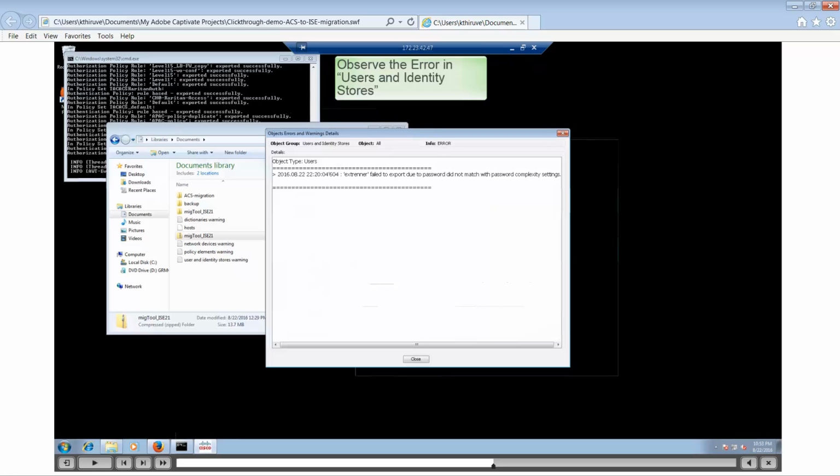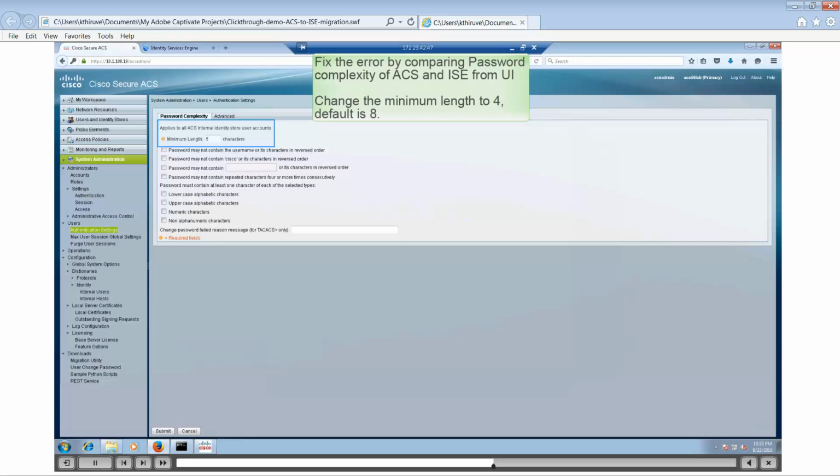There is a difference between ACS and ISE complexity requirements for passwords. In ACS, by default, the minimum length is 8 characters. In ISE, the minimum length is 4 characters. In my test setup, I had 5 characters, now I'm going to reduce this to 4 so that it will fix this particular error.